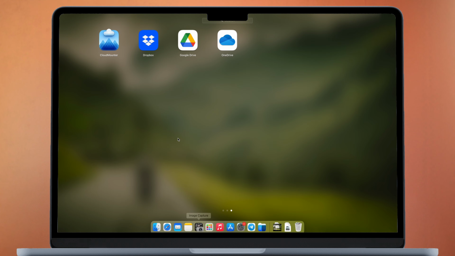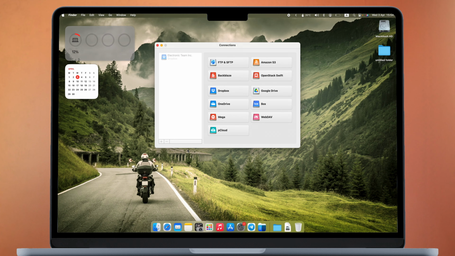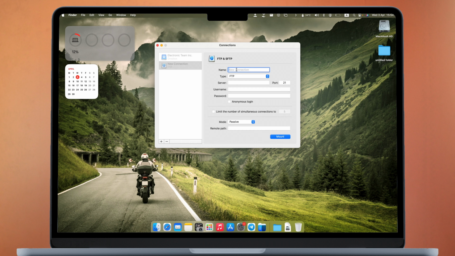First, launch CloudMounter. If you don't see a window with available cloud services, then click the CloudMounter icon in the menu bar and select New Drive. You'll see an FTP and SFTP button. Click on it and configure your new connection.